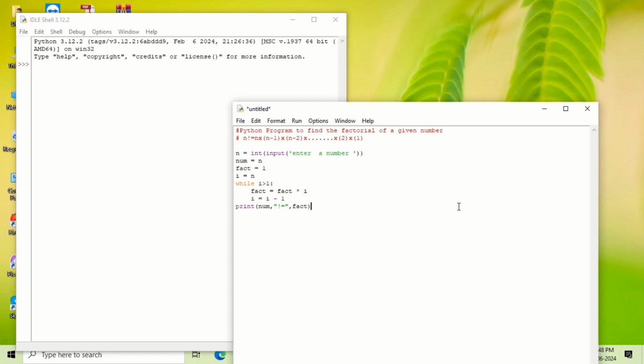Okay, so here I have used a while loop, and whatever statements I have written here, fact and i, are present inside the while loop, and this is the statement which is outside the while loop. That means if this particular condition becomes true, then it will be executing these statements. If this condition becomes false, it comes out of the loop. So now we'll run the program.